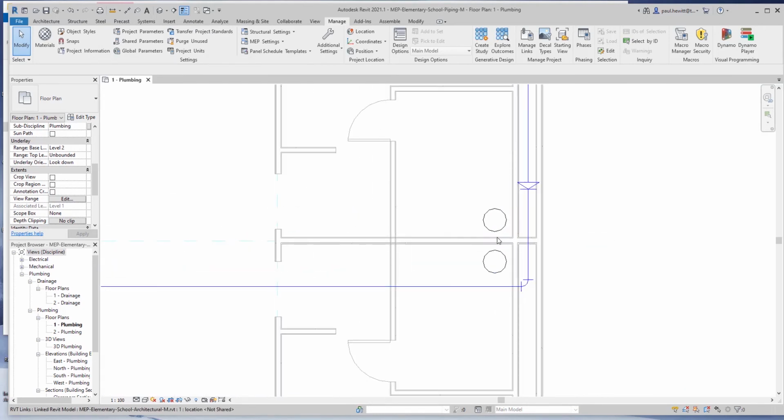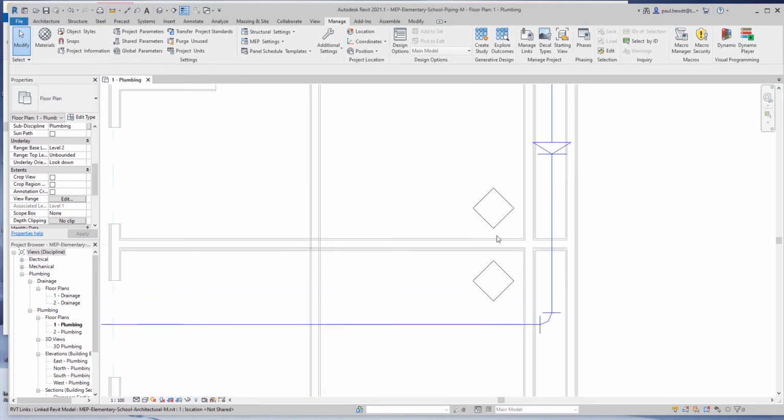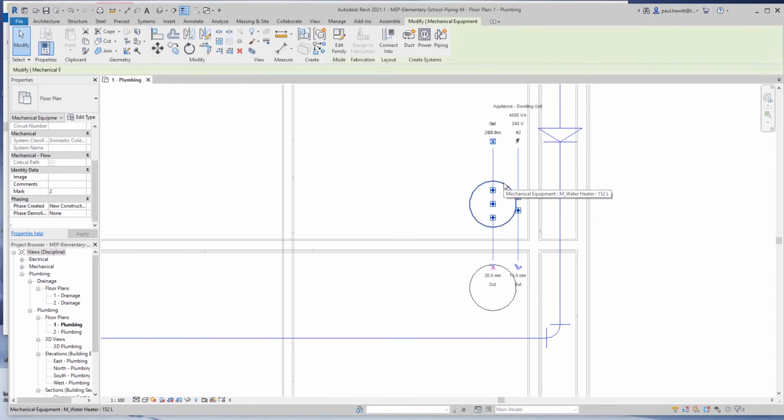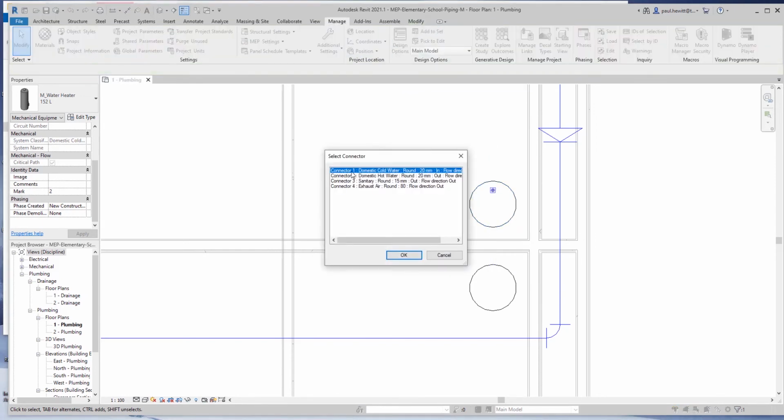Now the water heaters here, we need to then connect up into that particular cold water mains. Each one has its connector information, so we actually select one and choose connect into.